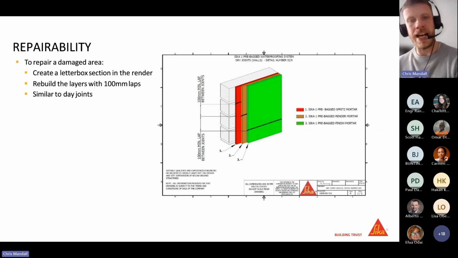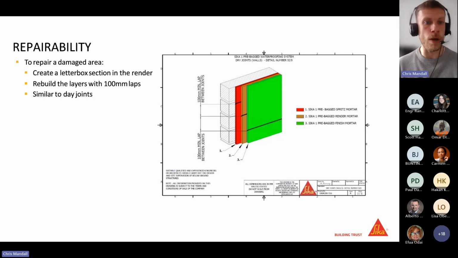Repairability of the render. As mentioned with the cavity drain system earlier on today, it's a repairable, maintainable system. It's relatively easy to repair and maintain that through the access points. Not necessarily the case with the render, as it's a fully bonded system, but what would happen is sections of the render can be cut out, and then you rebuild it with 100mm laps. So similar to day joints, you're not creating one straight construction joint through the render. There's a gradual overlap in the system so there's less of a weak point there, but effectively it can be repaired if areas have failed due to cracking, debonding. Sections can be cut out and infilled.